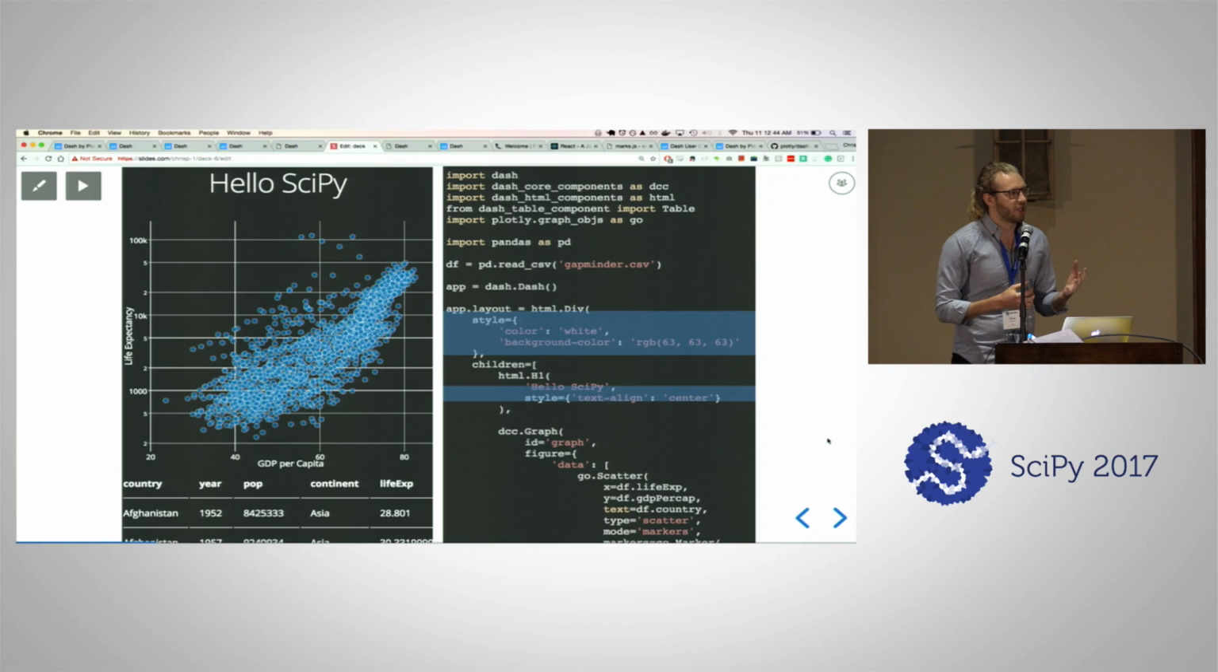So all of the available HTML properties like style, class, ID are all available to you as Python attributes. In this case, instead of style just being a string that you might see if you're writing raw HTML yourself, it's a dictionary with key value pairs. So I can set color, white, background color, this background color, and then I'm centering the text here.